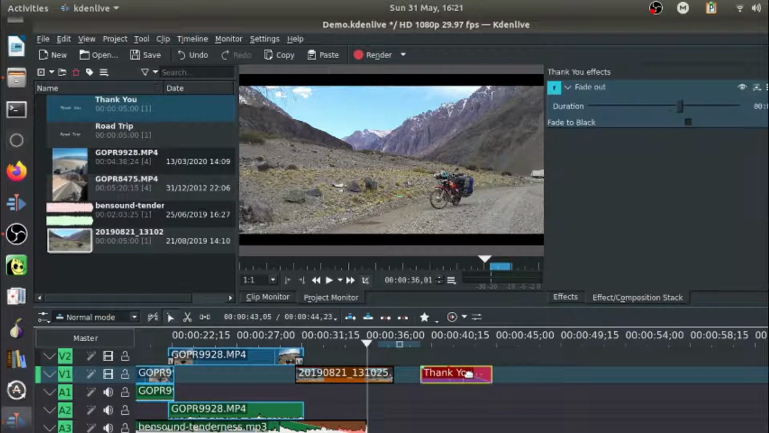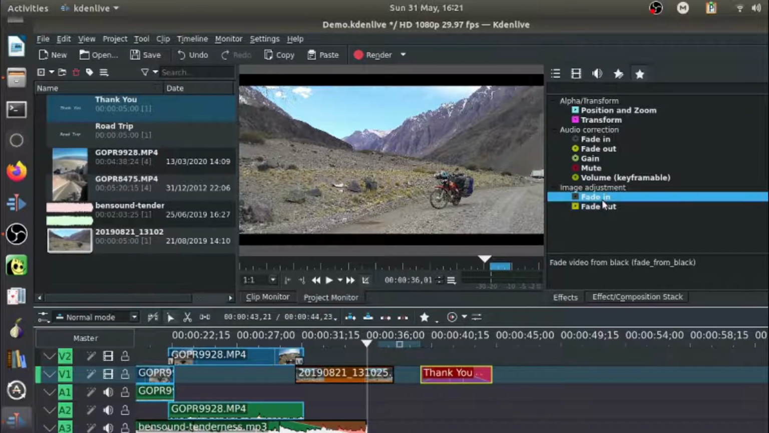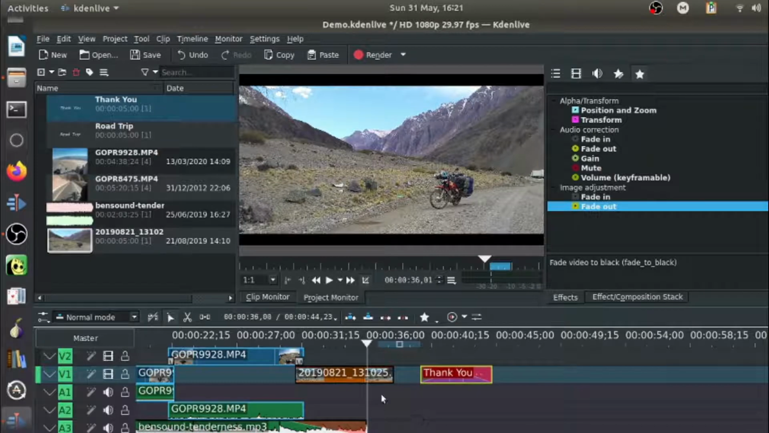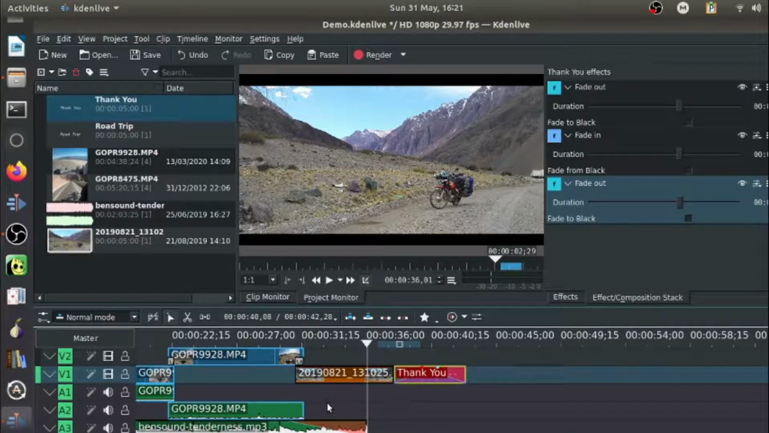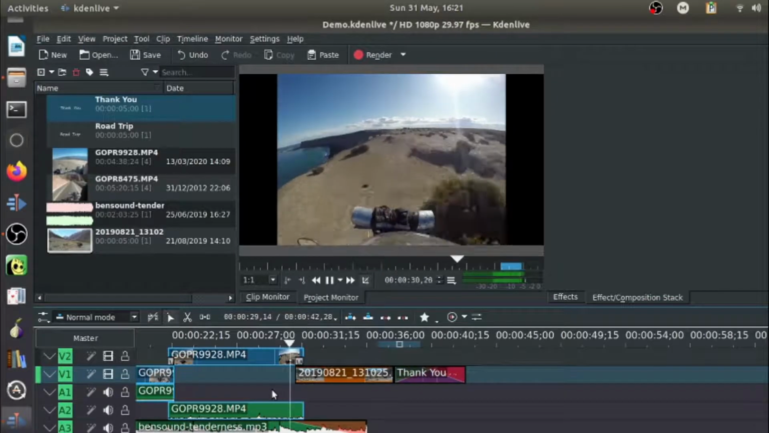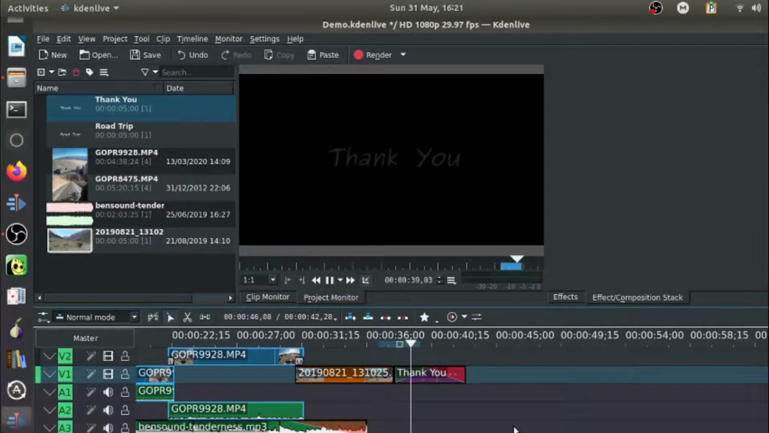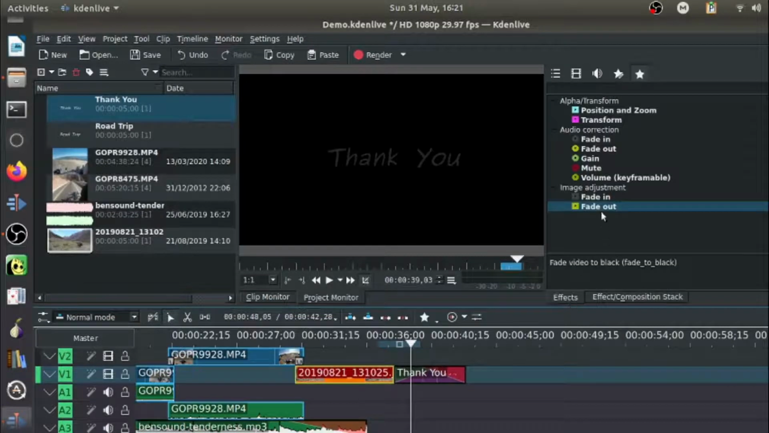And on this one, image fade in and fade out. So it ends like this. Didn't do it, did it? So fade out.